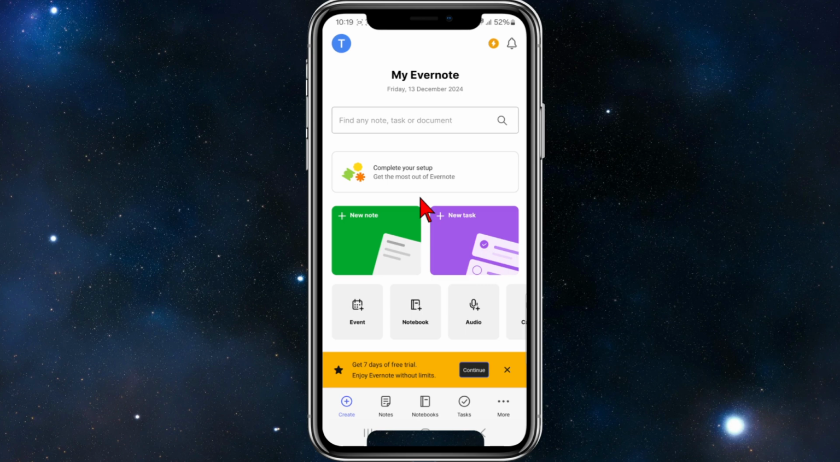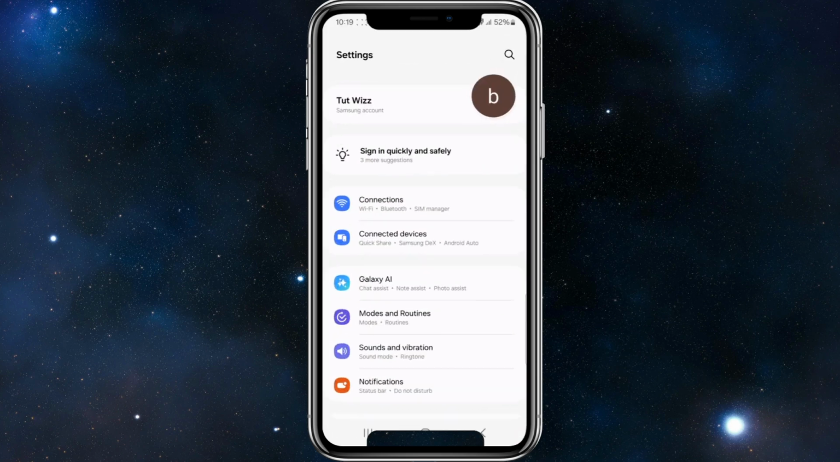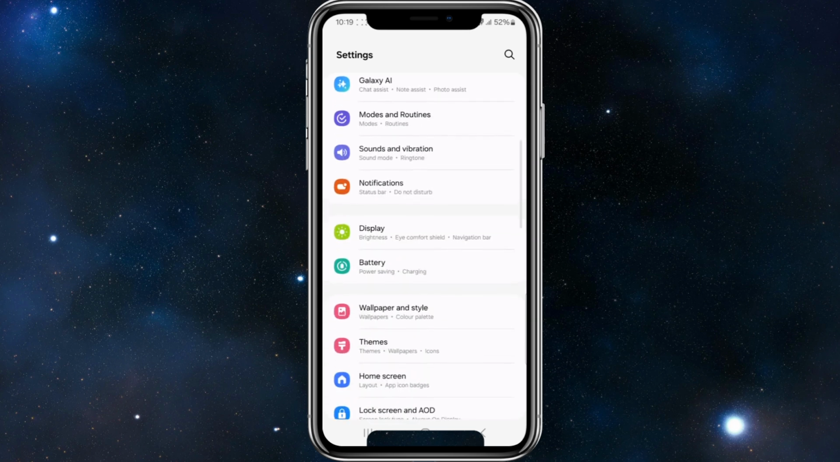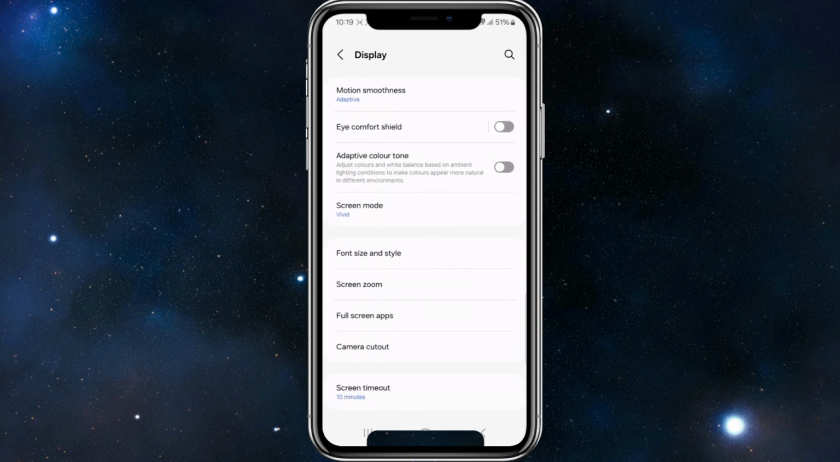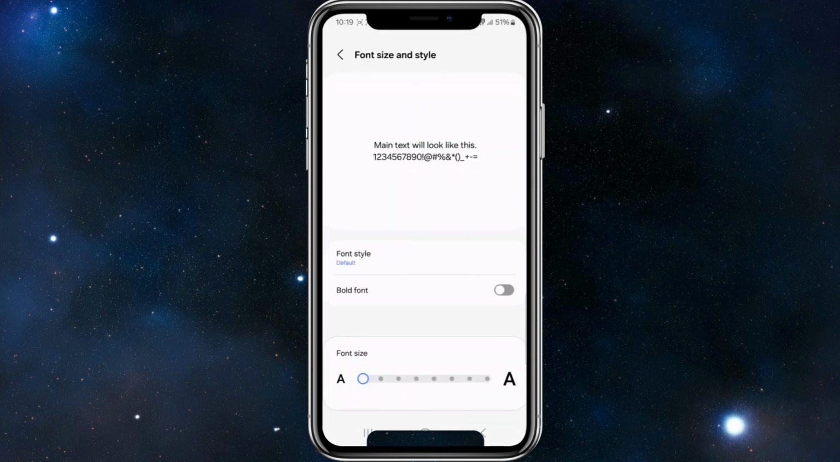So in order to make it larger and easier to read, what we can do is to click into settings. Once we're inside settings, scroll down and tap into display. Once we're in display, again scroll down and click into font size and style. And at the bottom of the page of font size and style, you will see a slider.